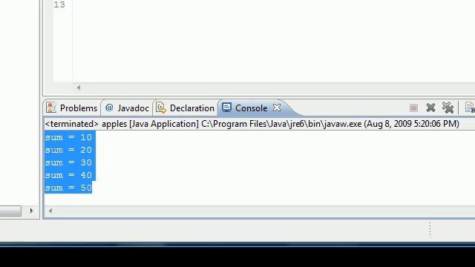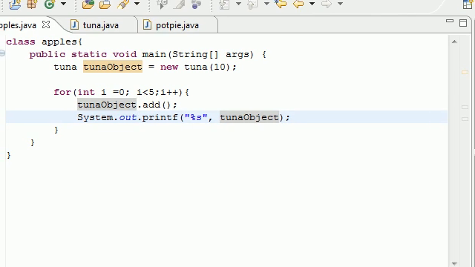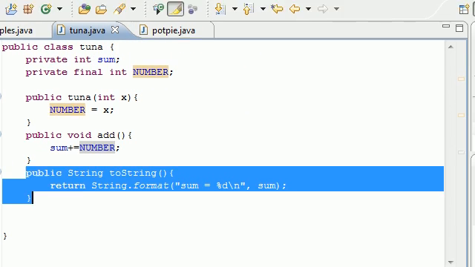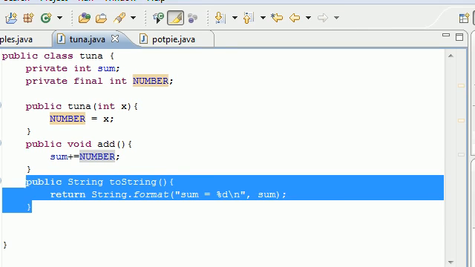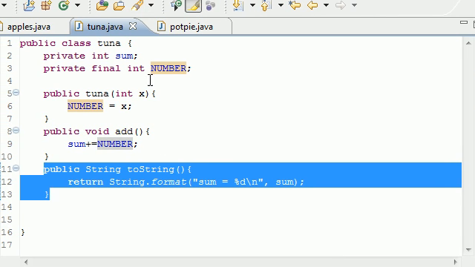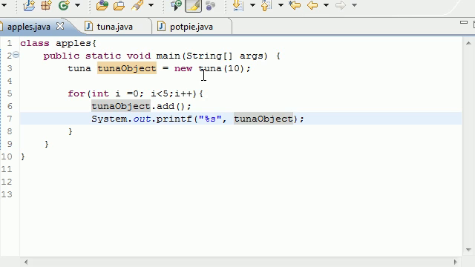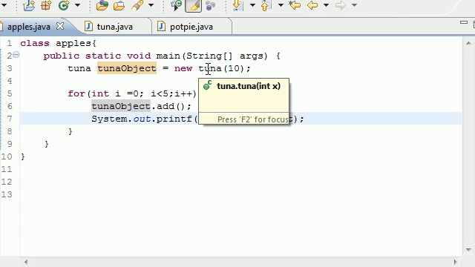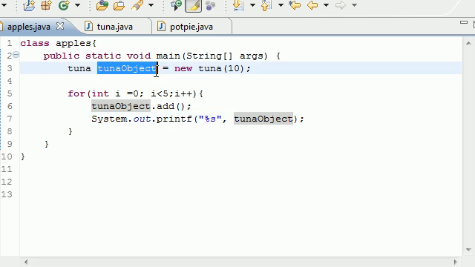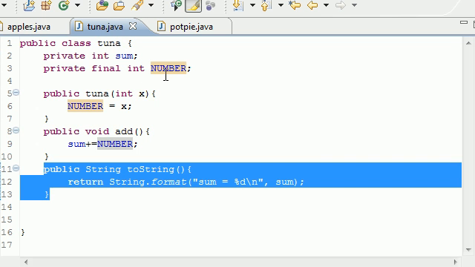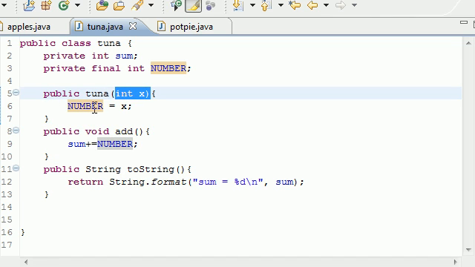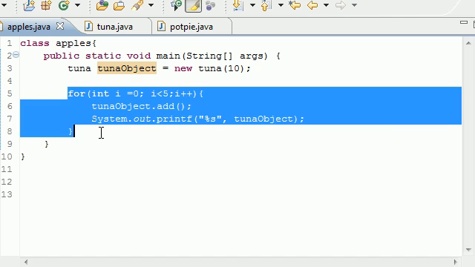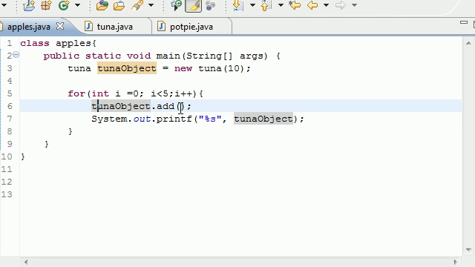So now let me talk to you guys one last time about why this happened. So what we did is we made an object called new tuna, tuna object was the name of our object, and we passed it the parameter 10 for the constructor. So it took that 10 and set number equal to 10. Alright, simple enough. What's next? Well, we looped through this 5 times. So what did we do 5 times? We did this add method 5 times.